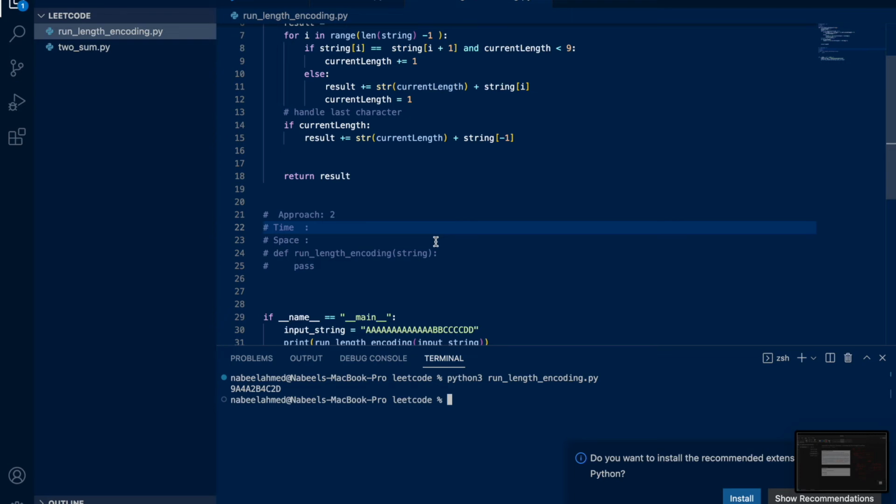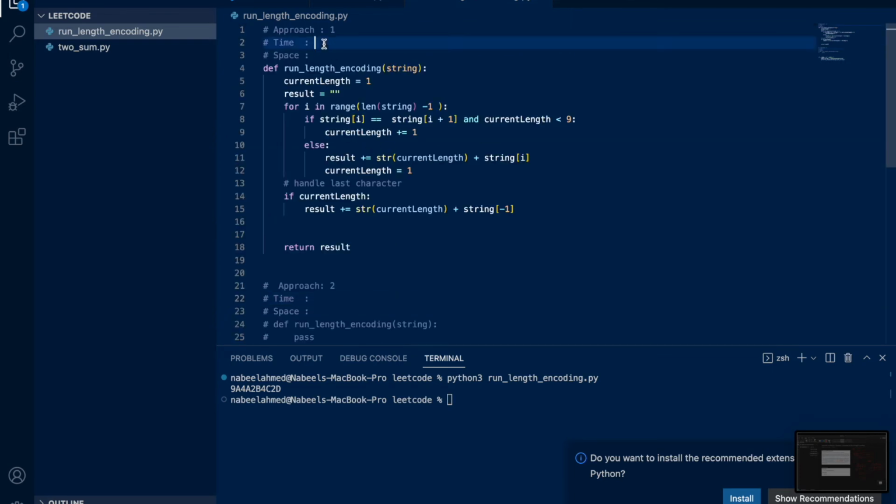Let's understand the time complexity and space complexity of this solution. Although we are using just a single for loop here, what we are not seeing is that we are appending to a string every time this condition is not fulfilled. In Python, when we append to a string, it creates a separate copy and goes till the end. So in one for loop, when you iterate to the end of the string, you're doing an n square operation.